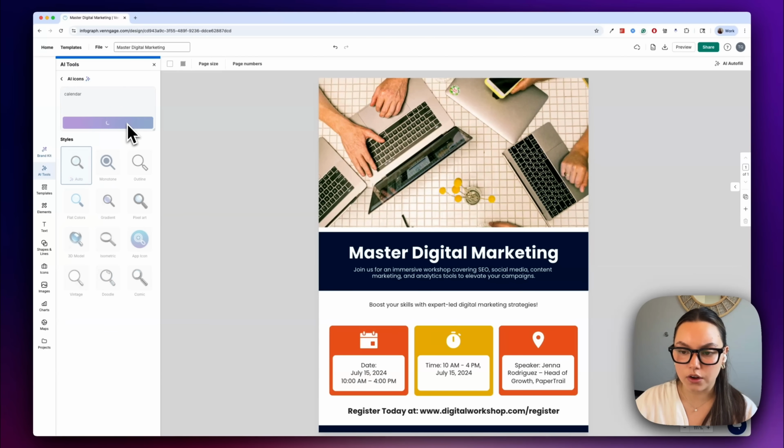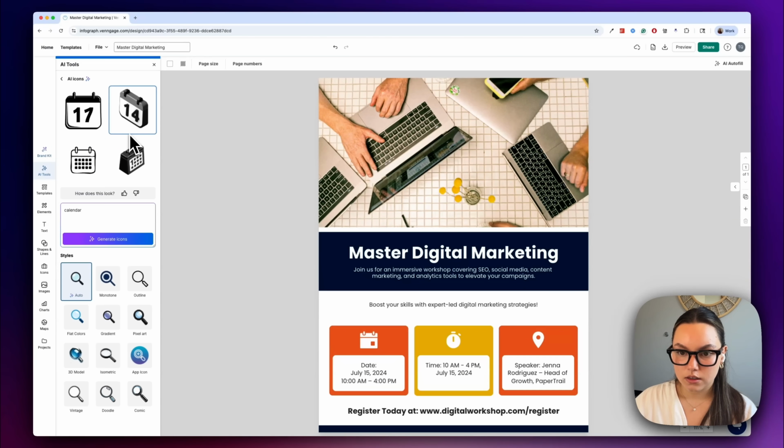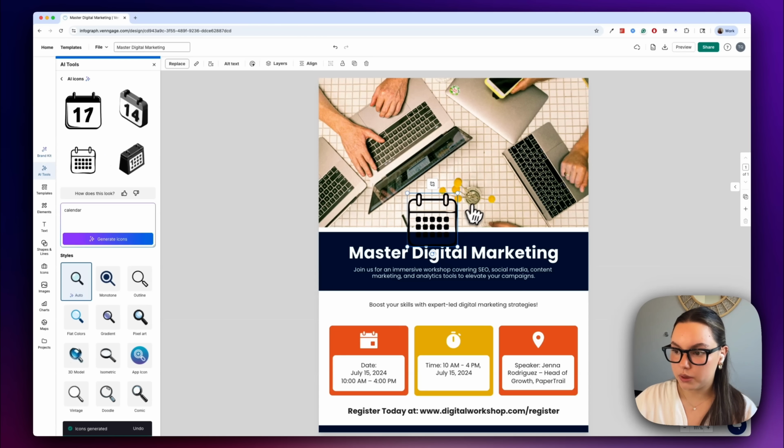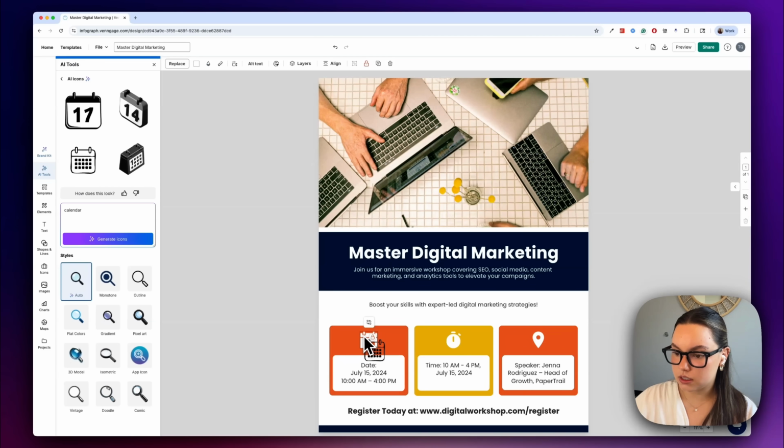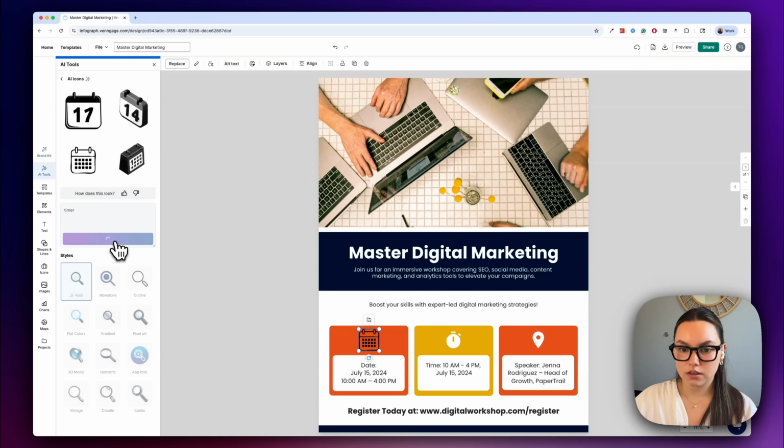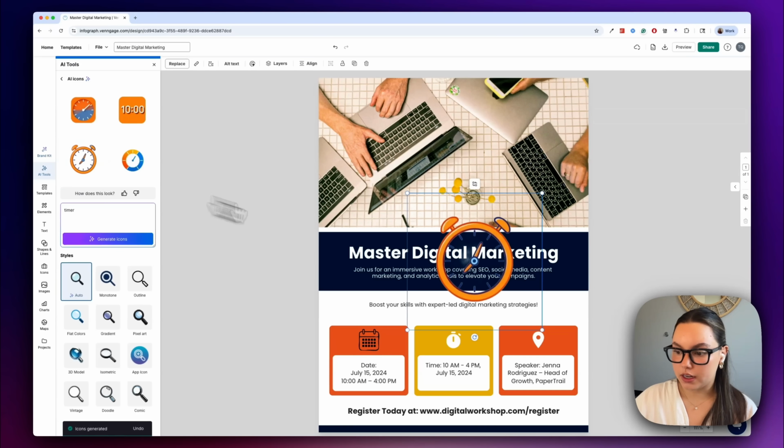I'll keep it this style on auto, and it'll generate a few icons for me to choose from. And I think I like this one better. So we can go ahead and replace this one. I could just put it there. Let's delete this one and unlock it. Delete. I could do a new timer so that it matches better. Okay, these are fun. I'll go ahead and use this one.